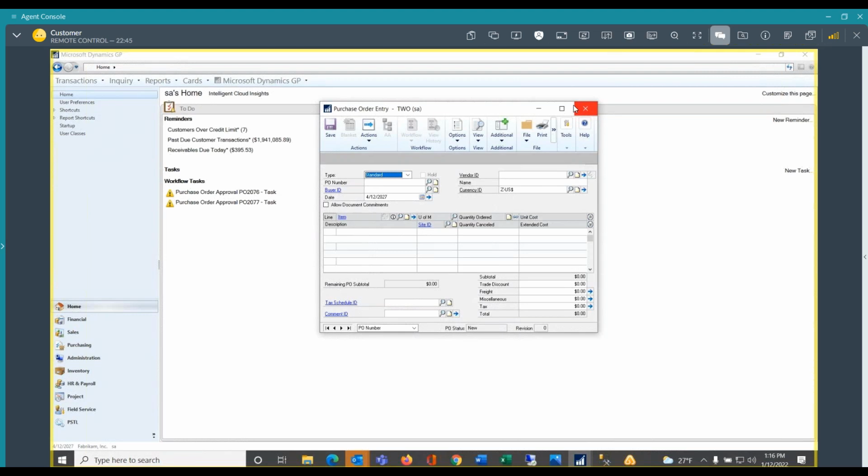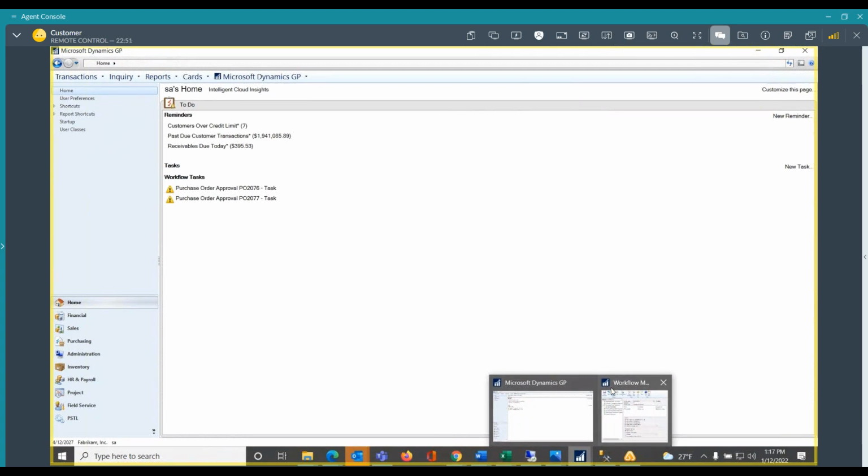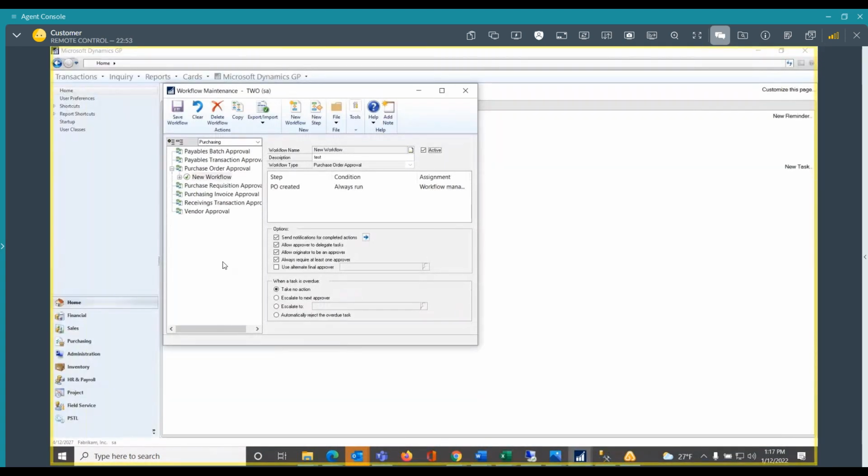Now, I'm going to take one and let's do one from scratch so you can see some of the different options that we may have. So that workflow was pretty cut and dry. Anytime something is approved, I could actually go in and say, okay, I got that workflow, but let's say that I want to modify it. So I'm actually going to come in and say, okay, so here's my payables transaction approval.